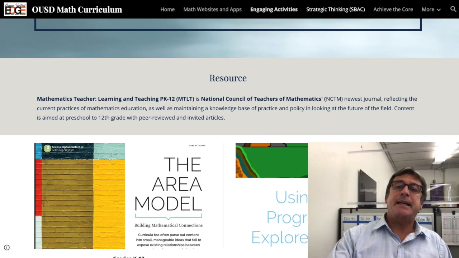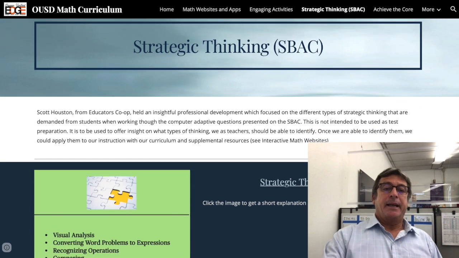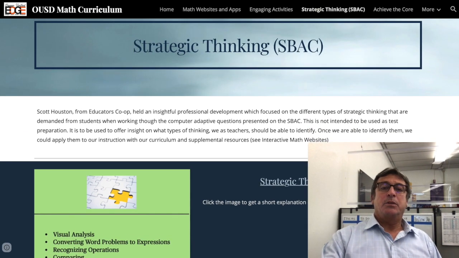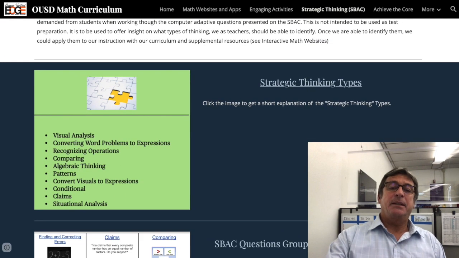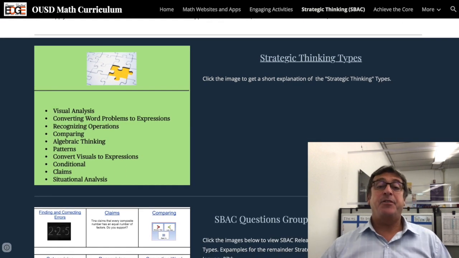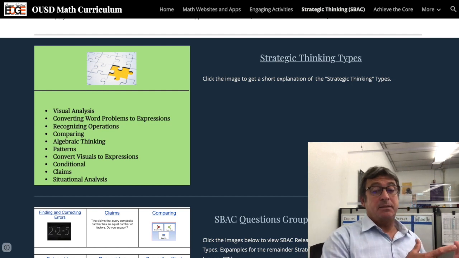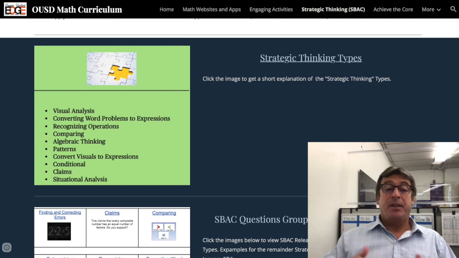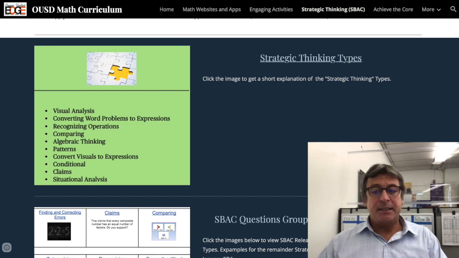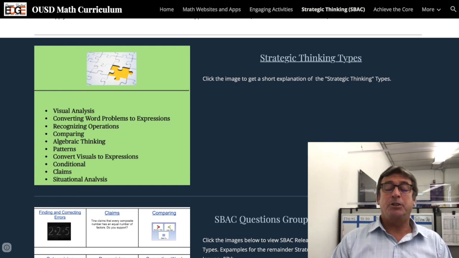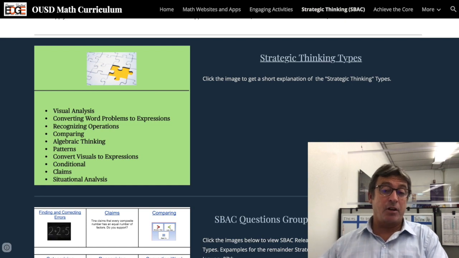Then we go to the next tab, and that's strategic thinking. Again, this is related to Classtime and work that was done by Scott Houston from Educators Co-op, and it's really insightful on types of thinking that are involved for the SBAC questions that students will face when they take that test. And it's not teaching to the test. I just want to make that clear. It is just strategic thinking involved within the type of questions that are given on the test.